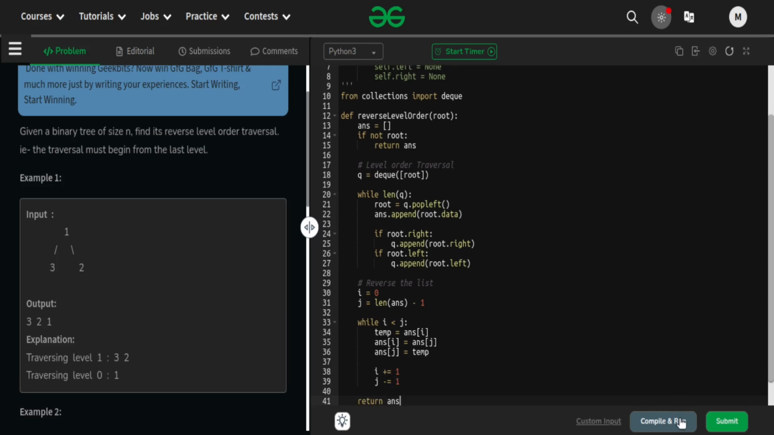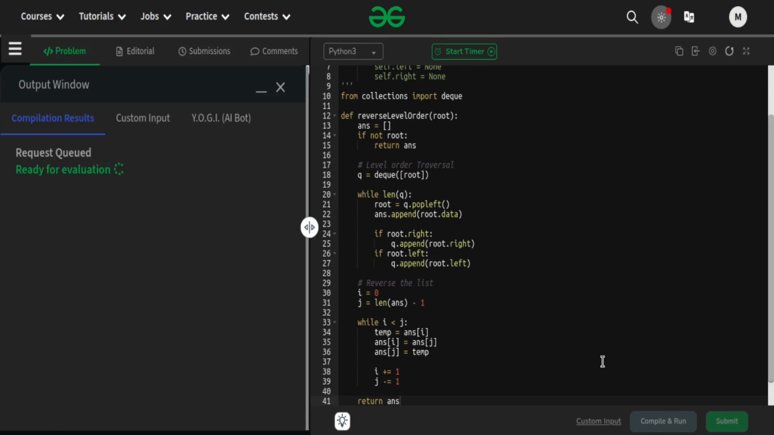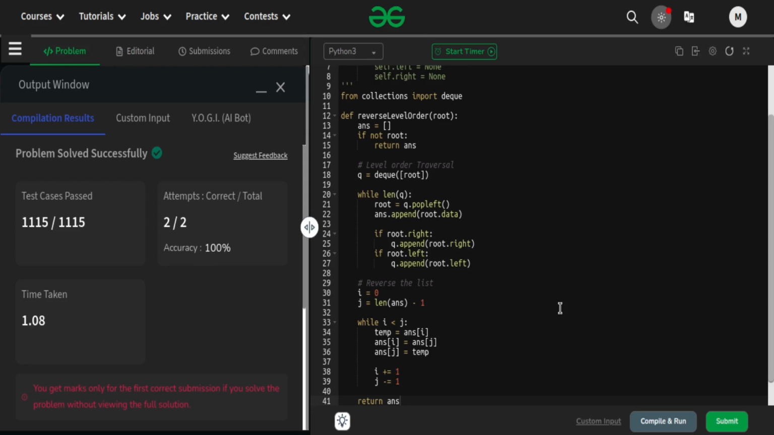So that's the code, folks. Now let us compile and run it. So there is no issue with our code. Now let us submit our solution. So our solution got accepted.